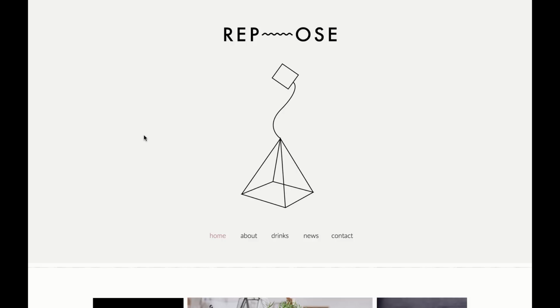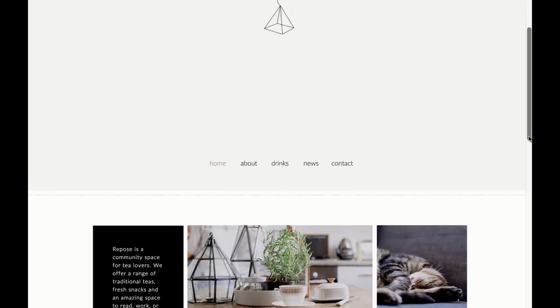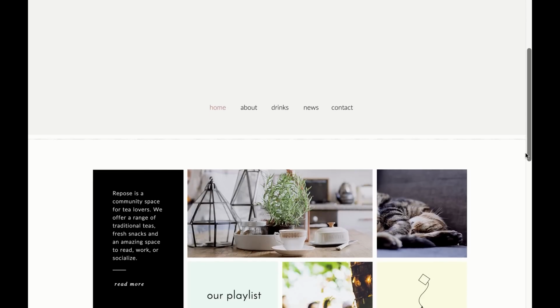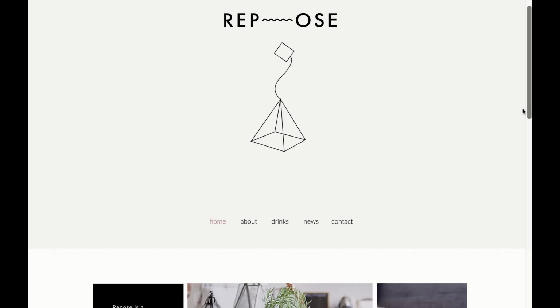So when we land on the page, we're faced with this large header area which features the logo for the site. As we can see, when we scroll down the site here, this logo actually decreases in size, it scales down, and this is done using our scale scroll widget.